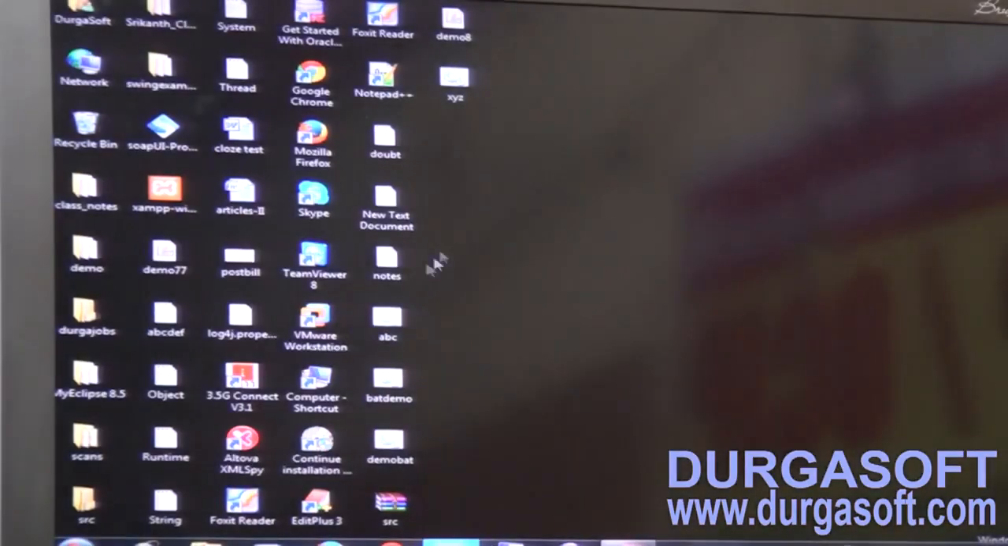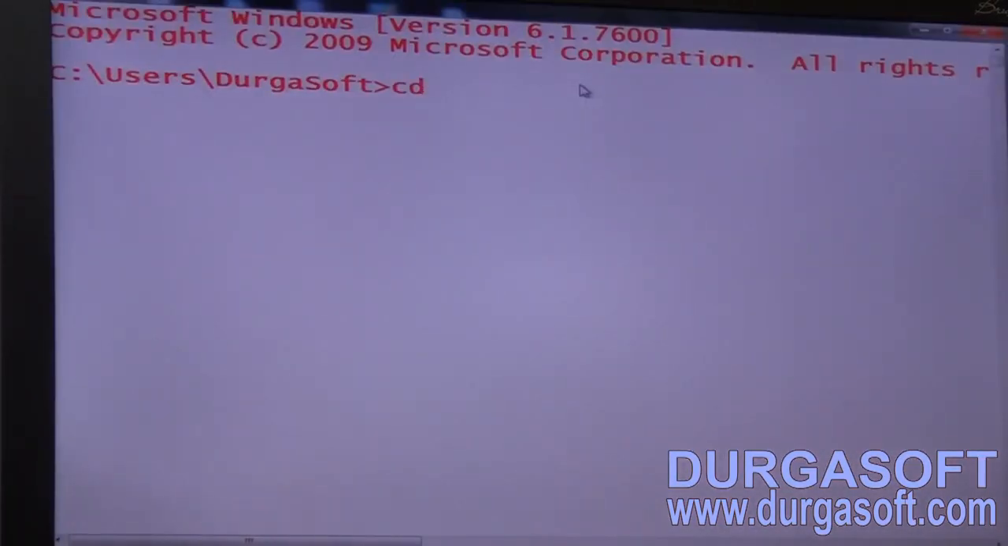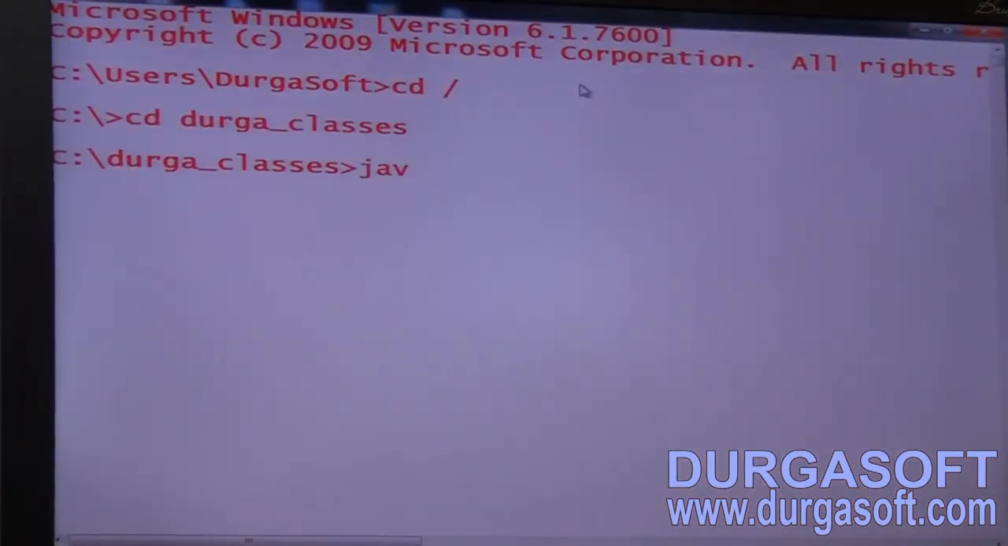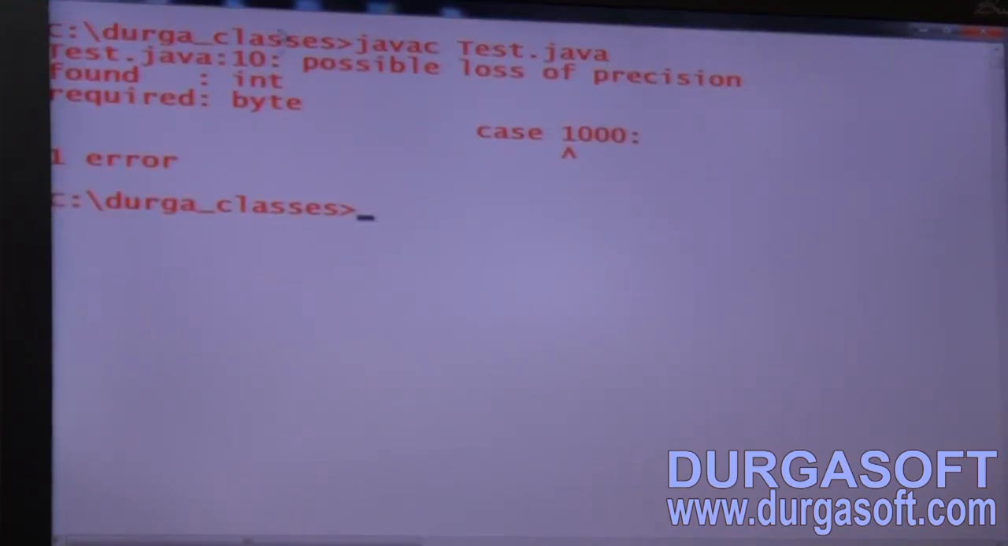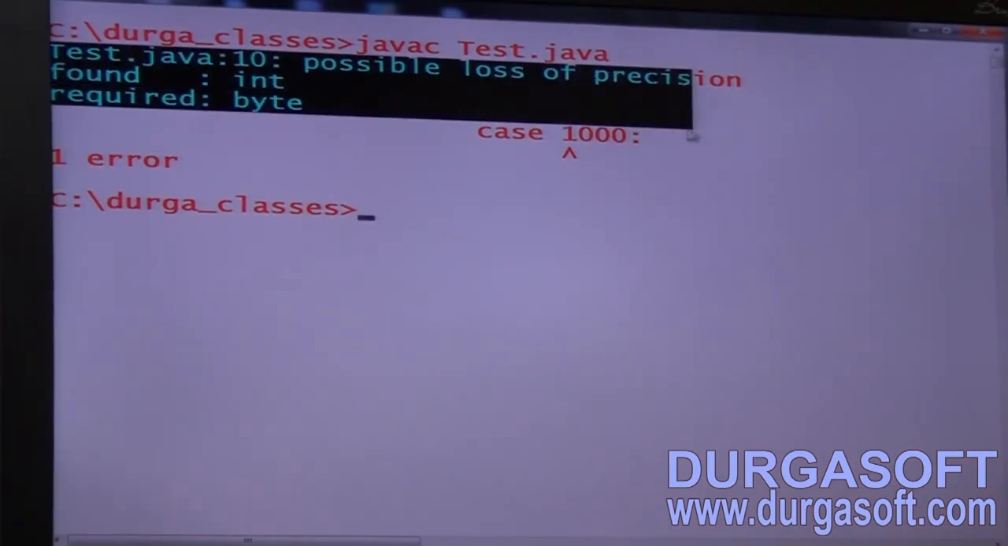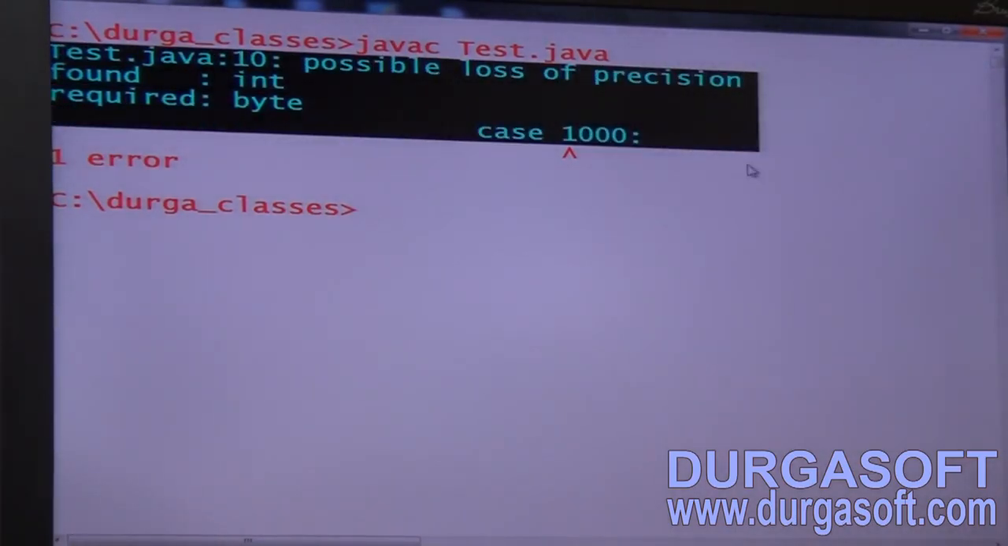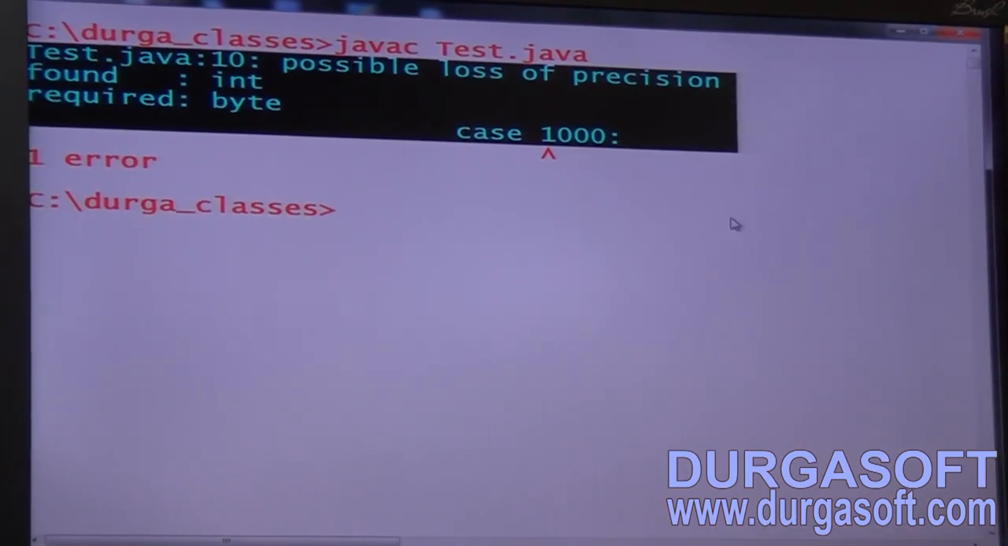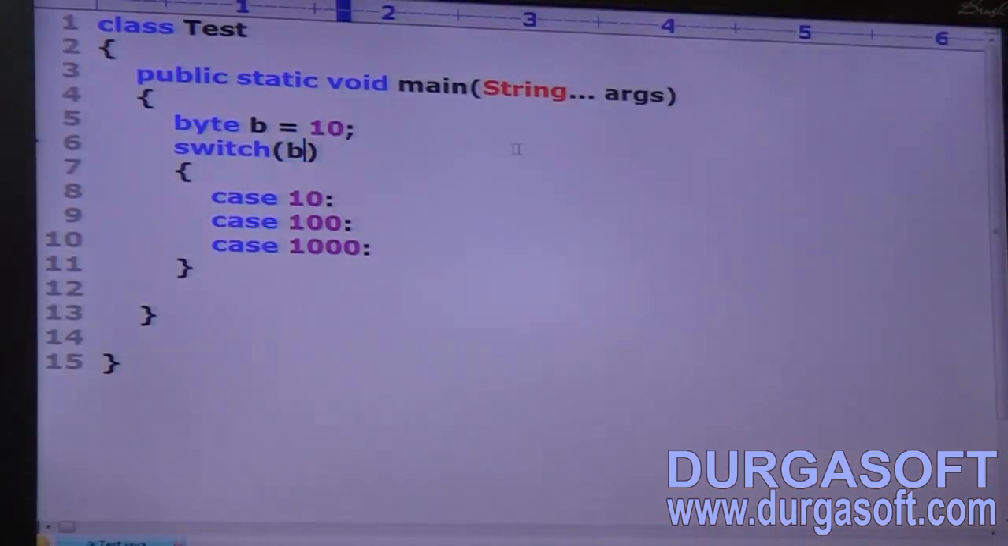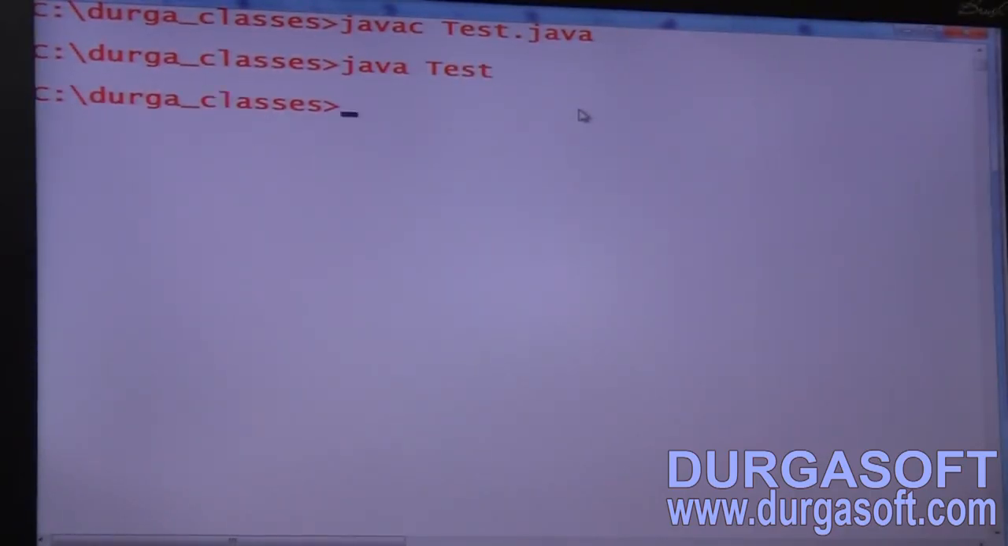Now what compile-time error by default are we going to get? Just observe this one. javac Test.java. Have you observed? Possible loss of precision. Found int, required is nothing but byte. But if I take switch of b plus 1, is it valid or not? This one is perfectly valid. There is no compile-time error. Even if I run this code, there is no runtime exception, right? Are you able to understand?